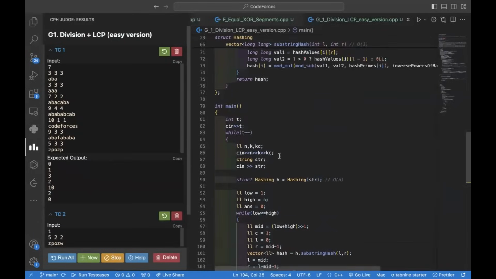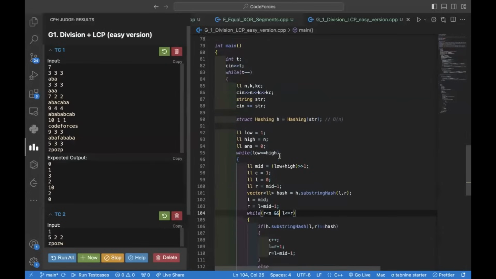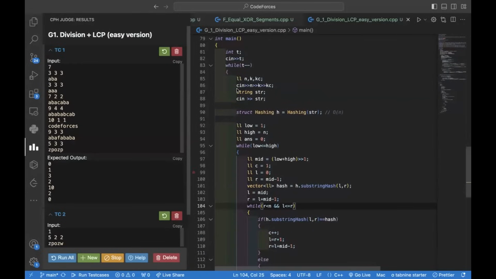So I will not go into the hashing part. Just imagine that this hashing function was well dusted for you. What happens now? Straight time complexity. All right, I'm coming to that part.